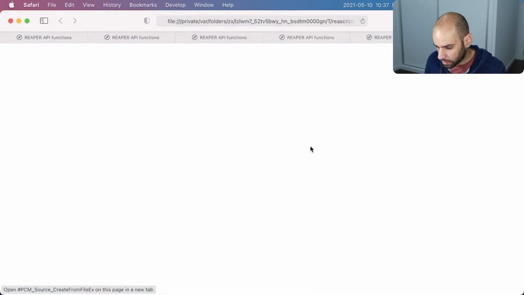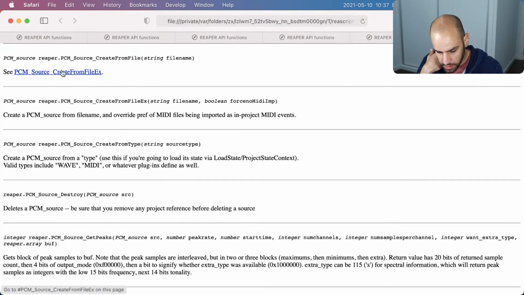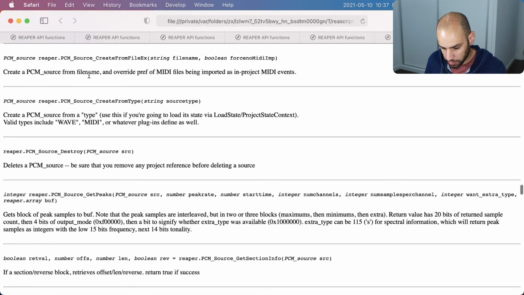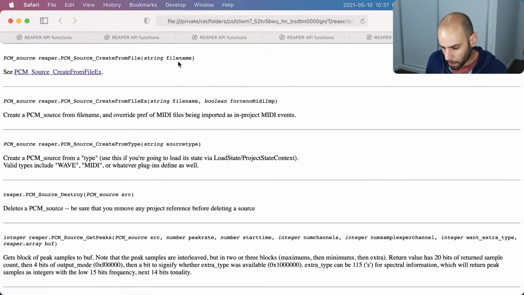I think that's somewhere where we want to go. So see PCM source create from file X, probably for extended. Create a PCM source from file name and override preferences of MIDI files being imported as in-project MIDI events. Okay, I'm not interested in MIDI stuff.